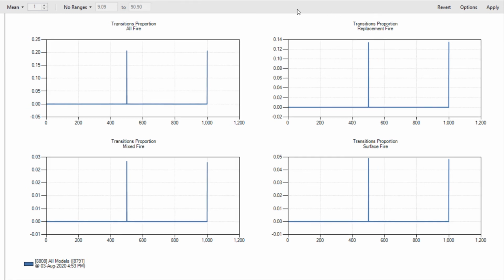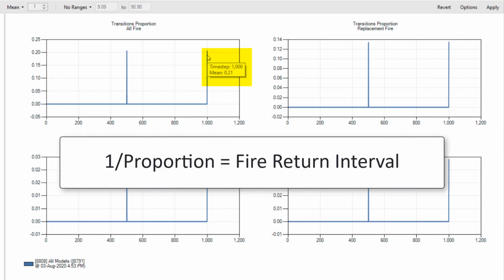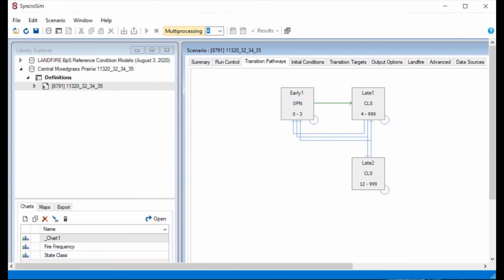By hovering over the blue line, you can see the average proportion of fire for the interval. In this case, the replacement fire proportion is 0.21, which is equivalent to about a 5-year fire return interval. Changing run settings and graphing model results is a great way to explore and understand a LANDFIRE BPS model.